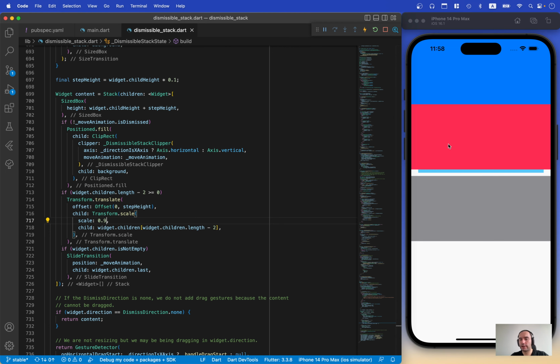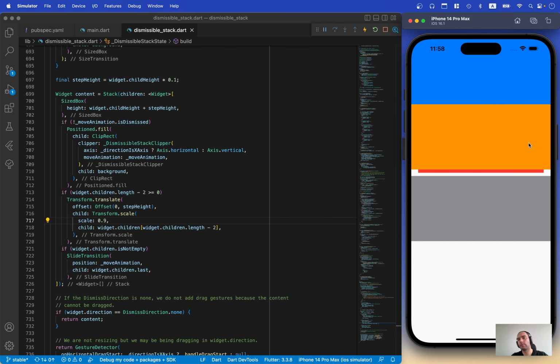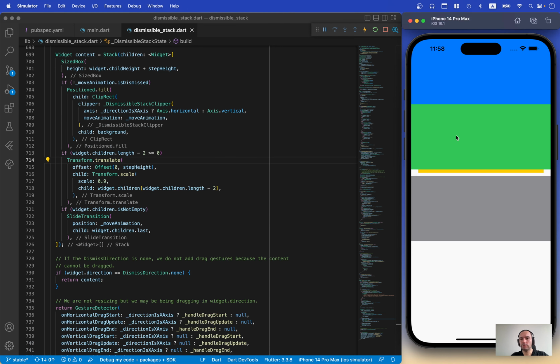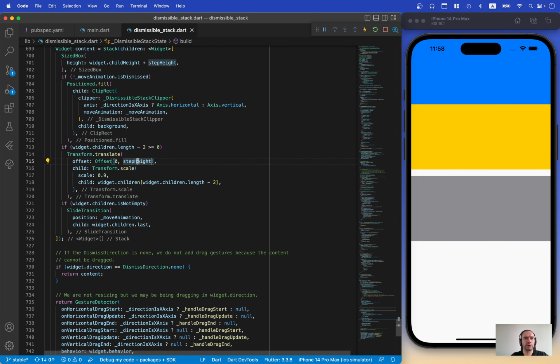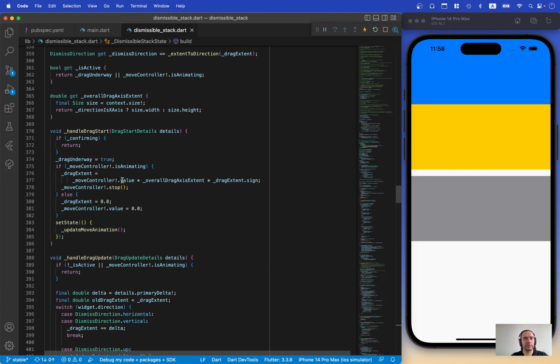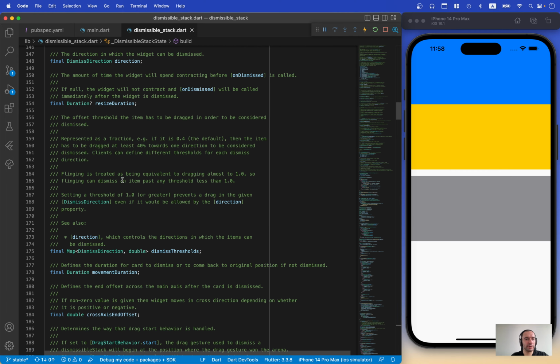Now the problem is that we don't really animate appearance of this card. So let's work on this first. What we need to animate is these two values, so values of offset and scale. For this, let's introduce new animator.